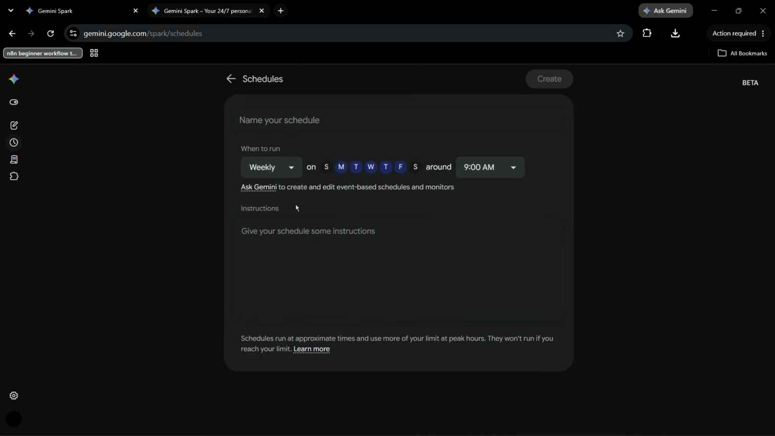The second option is to create it manually. From here you can simply type in the name of the schedule, for example, job news. Now, when to run: let's say I want it to run from Monday to Saturday. So I have selected Monday, Tuesday, Wednesday, Thursday, Friday, and Saturday, at around, let's say, 8 a.m. I can even ask Gemini to create and edit event-based schedulers and monitors.